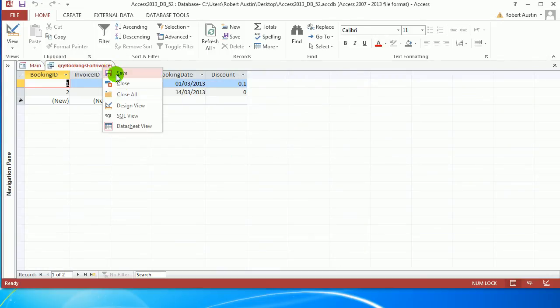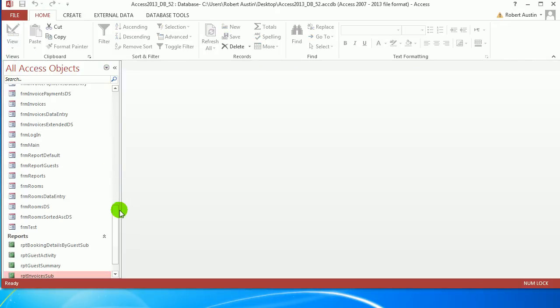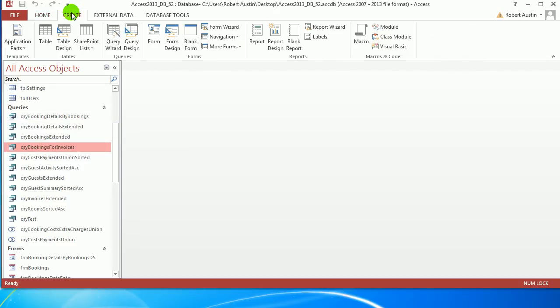Alright, so close that, and let's close the main form as well. So where are we? Query bookings for invoices. Where are you? There you are. Okay, now we're going to create a form, or a report, sorry, but let's create a blank report. Let's create report design actually.